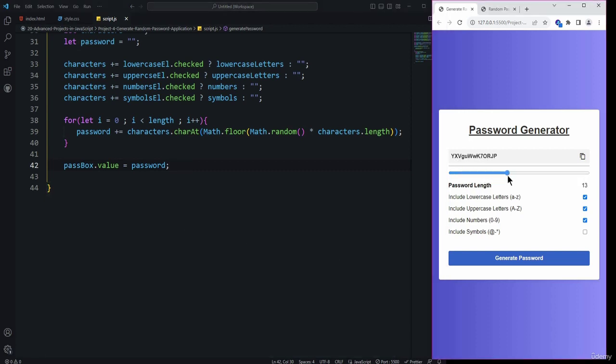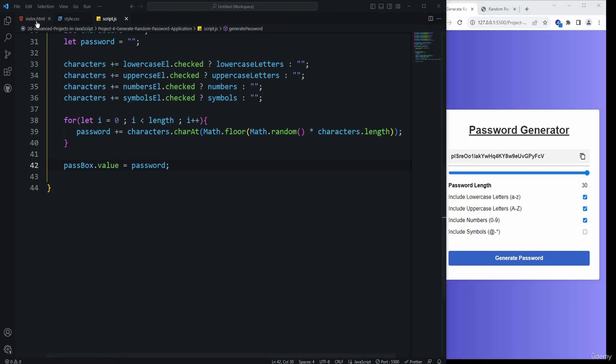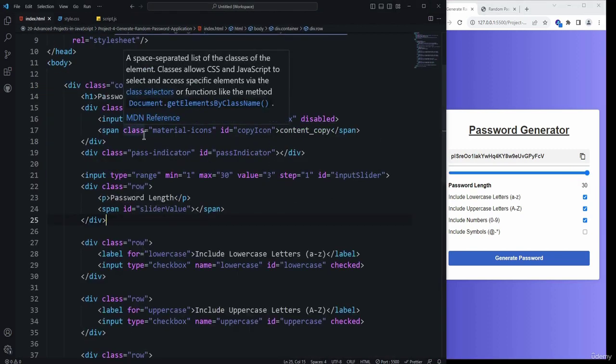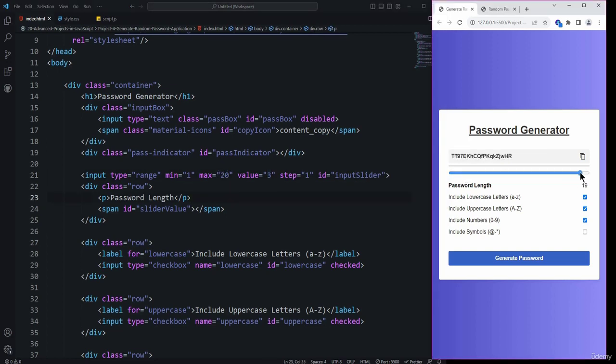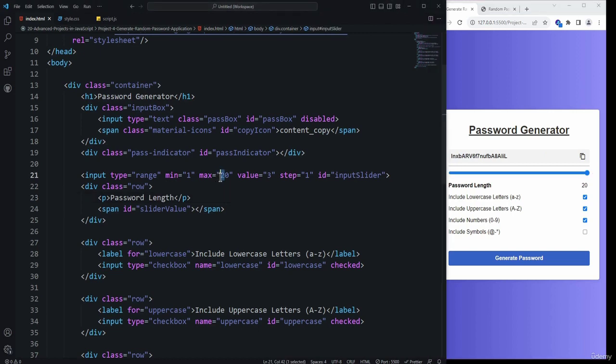So you can see right now we get our password randomly. Whenever I increase the value of the slider, we get a random password of that length, and the password length is also shown. The maximum value we have specified here is 30. If I come back to the slider, the max is actually 30. If you change it to 20, then the maximum password you will get is 20 characters. You can change it as per your need.